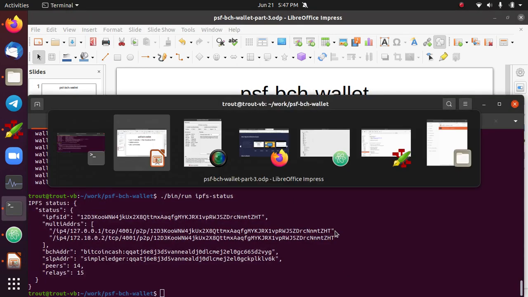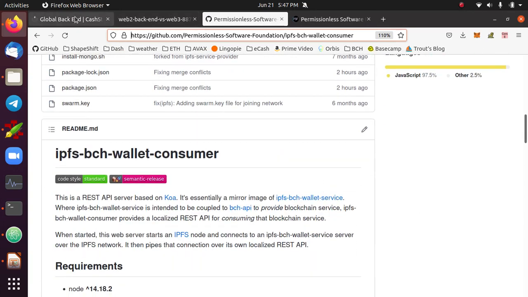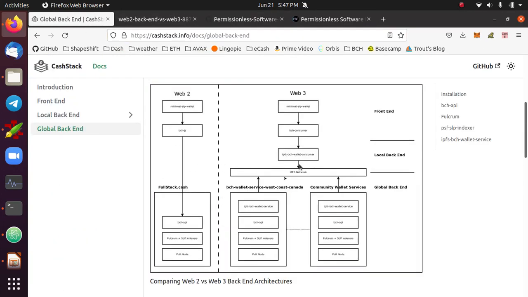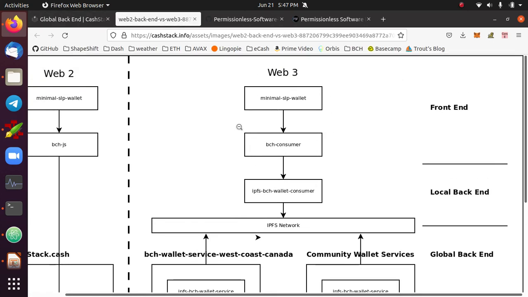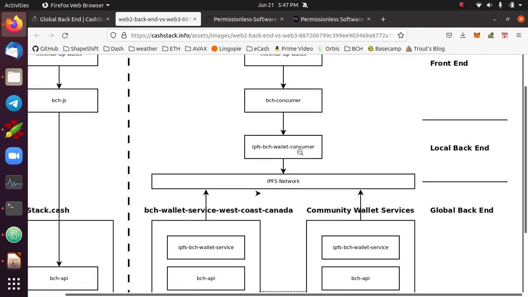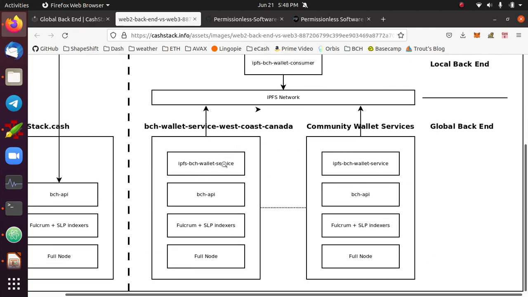Okay, so I would encourage you from here to read the README. There's lots of good info here, and also read cachestack.info and understand how this is all connected. Again, these two libraries, Minimal SLP Wallet and BCH-consumer, these are part of psf-bch-wallet, our command line wallet. That makes up our front end. We just set up a local back end, and we're controlling it with the command line wallet. Our local back end is transitioning the IPFS network to talk to a global back end, and each global back end is running this back end cache stack.